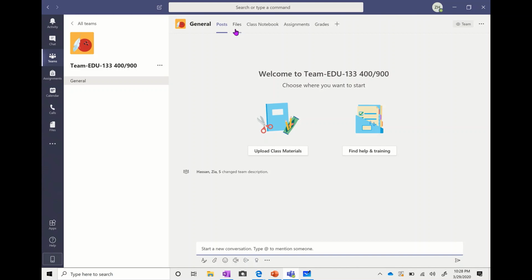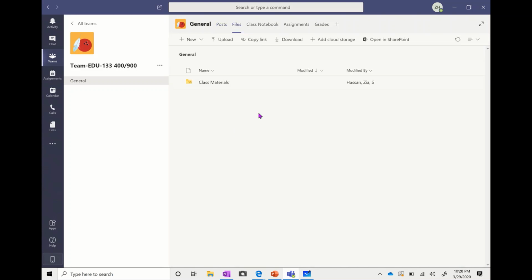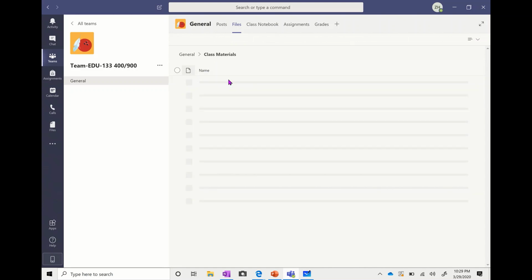The Files tab that you get with every channel you create is a file library, and any student can edit the materials in this file list except for those put under the class materials folder. Now that class materials folder is only going to exist under the General channel. All the other channels will not have this. So this is not a place where students are going to turn in work. This is a place where you're going to provide resources that students might need in this class materials folder.